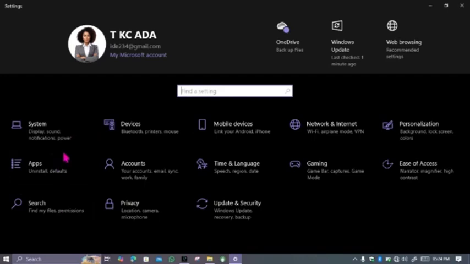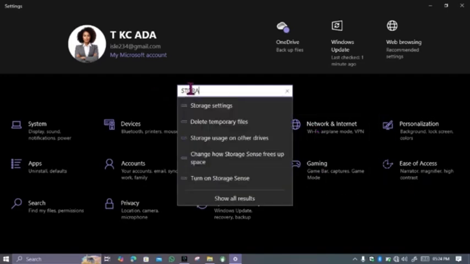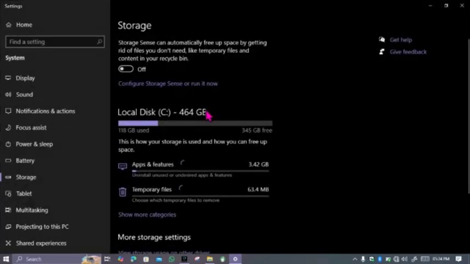I'm looking for Storage. I haven't done this before. We're learning together. Can you see Storage? I can see it. Let me just search for it here. Storage. Here we go, Storage settings. Click on Storage settings, so you can do it the way I did.